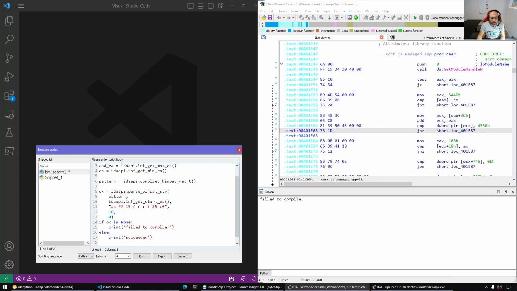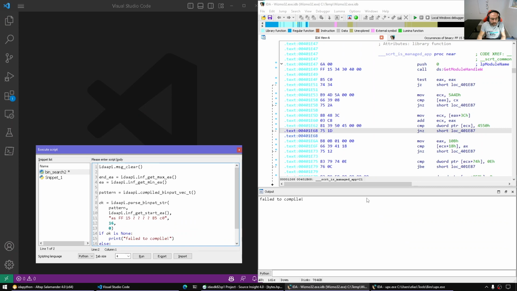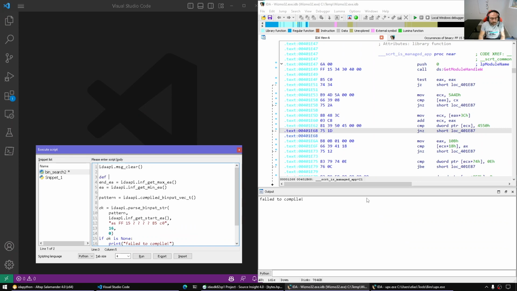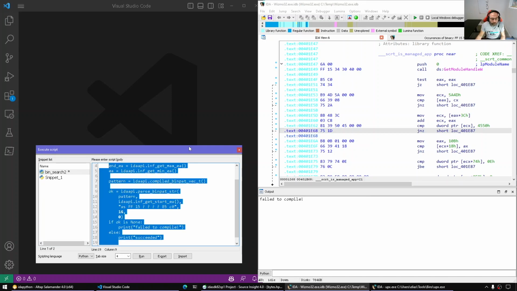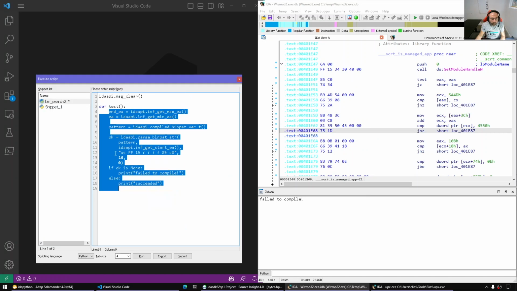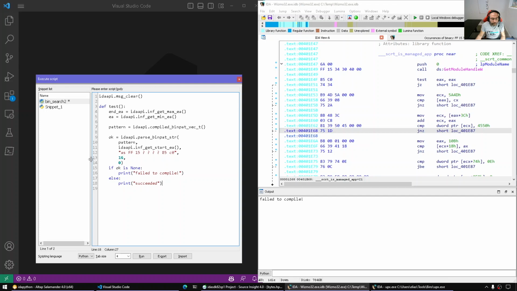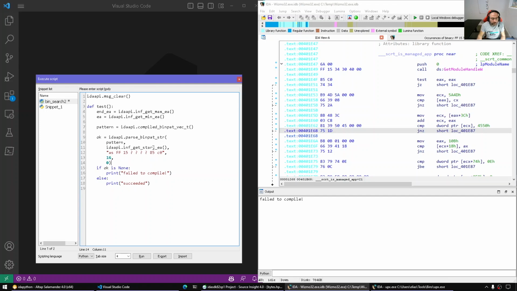So now that we basically can handle this, I think maybe we should wrap this in a function. All right. So if we could not compile the pattern, let's just return false. All right. So now we have compiled the pattern successfully.